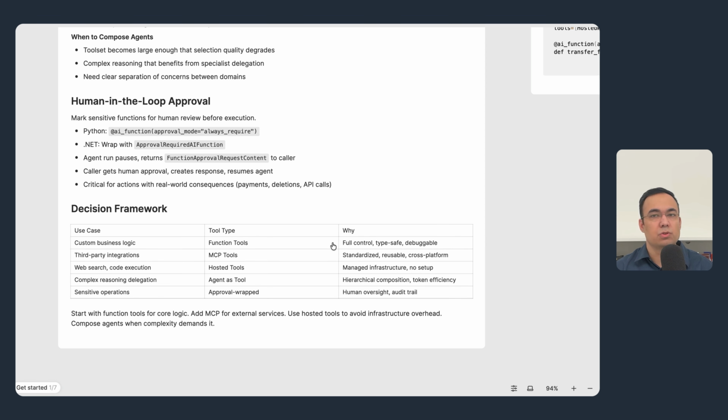So when the agent wants to call an approval-required function, the run pauses and returns a function approval request content object to your calling code. Your application then gets human approval, creates a response, and then resumes the agent. This pattern is important for any action with real-world consequences, like processing payments, deleting data, or making external API calls that cannot be undone.